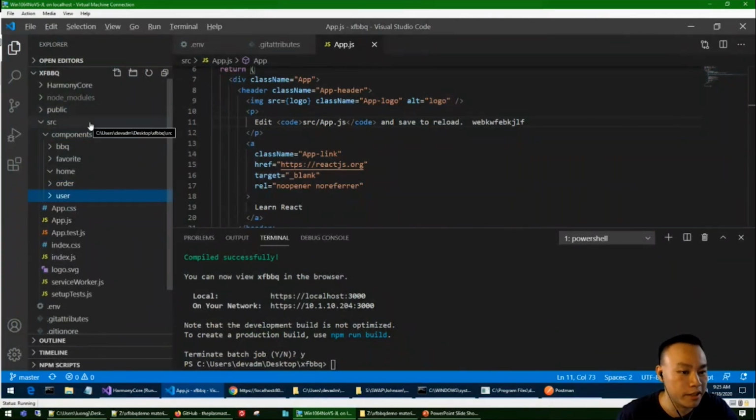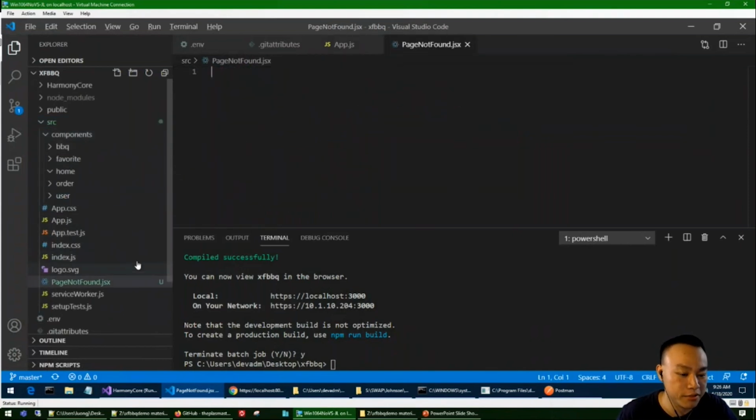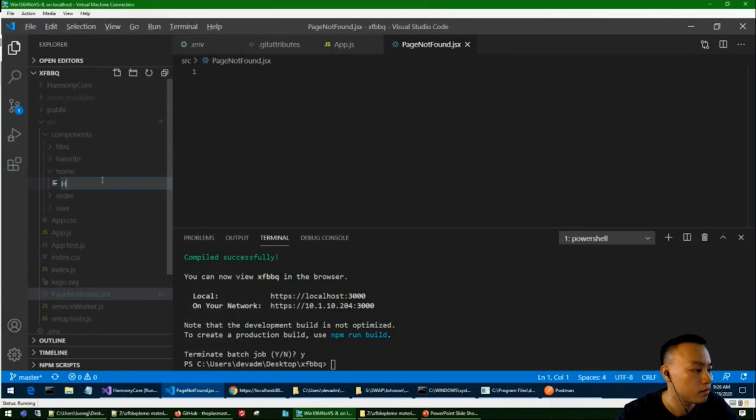In addition, we also need to code a page not found page, .jsx. What I like to do is differentiate my React JavaScript files from my normal JavaScript files. So I'm going to add the X to it, which essentially will turn into JavaScript X files for React. So inside all these folders, I'm going to add files in them. Let's go ahead and start doing that.